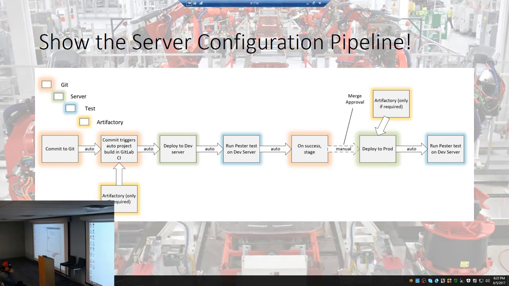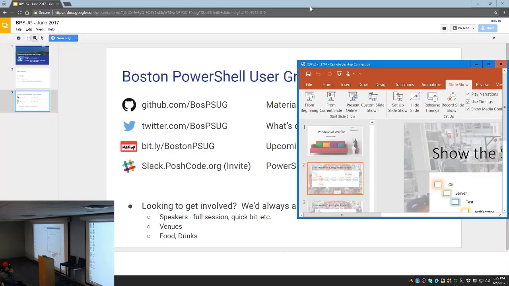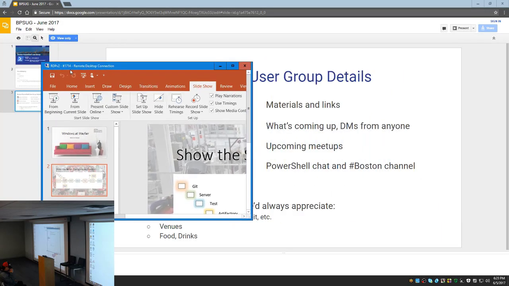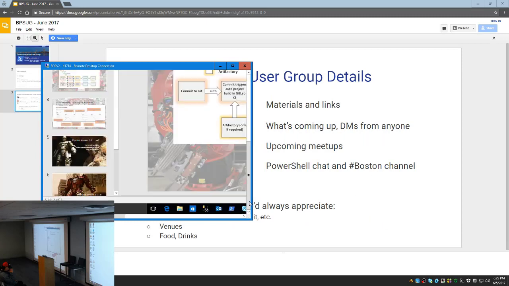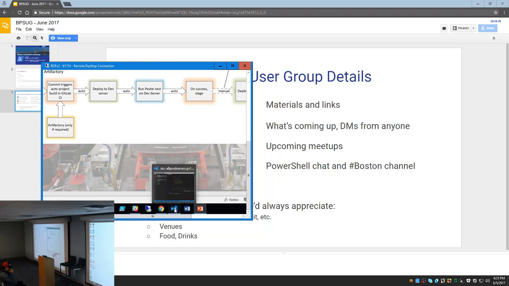So before moving on to the code deployment part, I wanted to demo one of these. Let's see if it's up. I can't see the bottom line. I have VS Code up. Where are you? There you are.